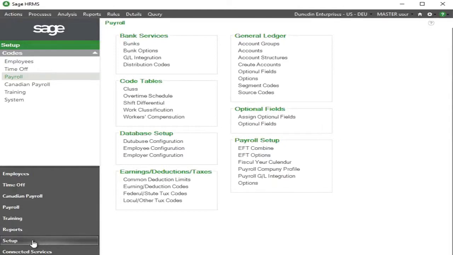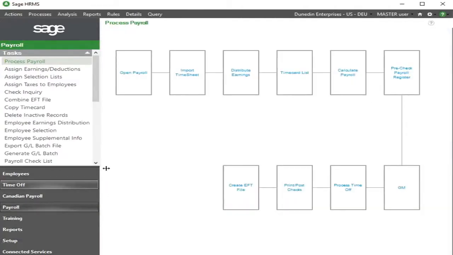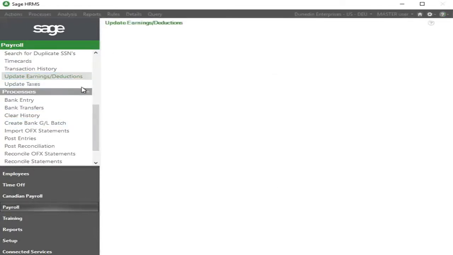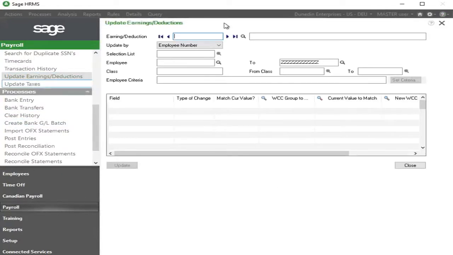The next step is to go ahead and update the code for any employees with the existing deduction code. This process is found in Payroll and under Tasks, Update Earnings Deductions. Now before you run any process in this section, you should consider a backup because you can make very large amounts of changes in this process.